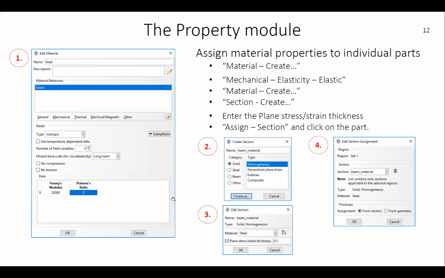So now you have defined a material, but then you need to define a section as well. So this is the general procedure for assigning materials to a part. You define a section being solid homogeneous. So now it's not shell, but it's solid homogeneous. So that's important to keep track of. And then you have another menu called Edit Section, where you define the thickness to the structure.